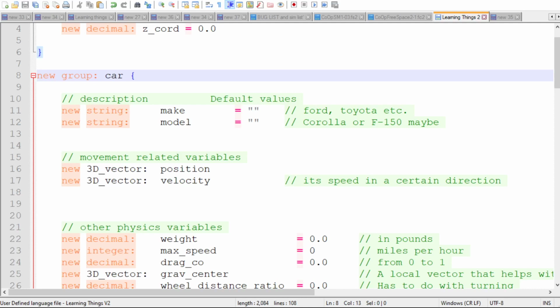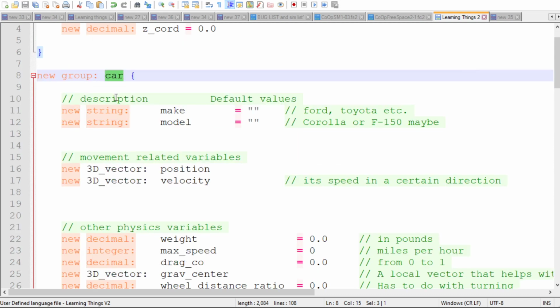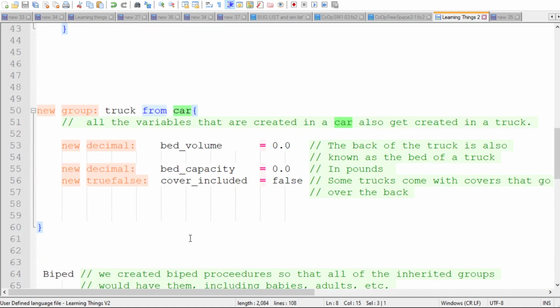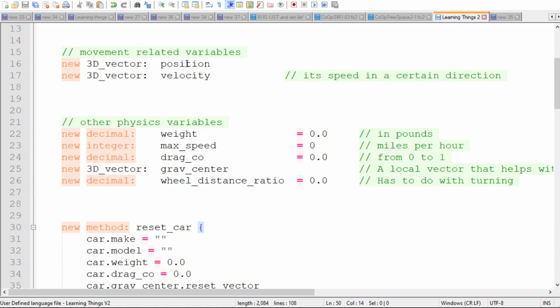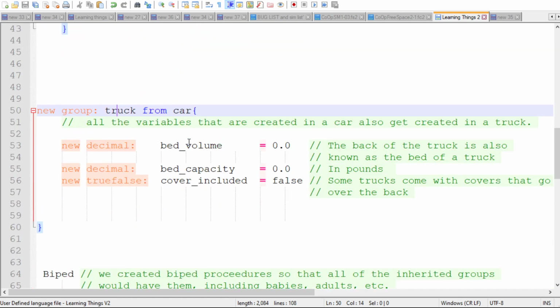All right, so part two, we're going to talk about inheritance. If I make a group called car, I can make different types of cars that inherit its variables. I have the original car here, and it has all these variables: make, model, position, velocity, some other stuff. And then I can make a truck which has new variables like these three, and then it also has all of these old ones too. So it also has make and model, but I don't have to type it all over again. It's already in the group. I don't have to worry about it.